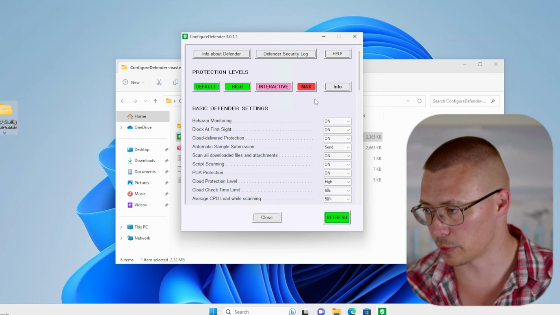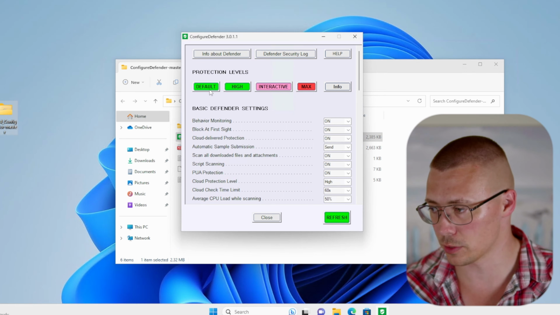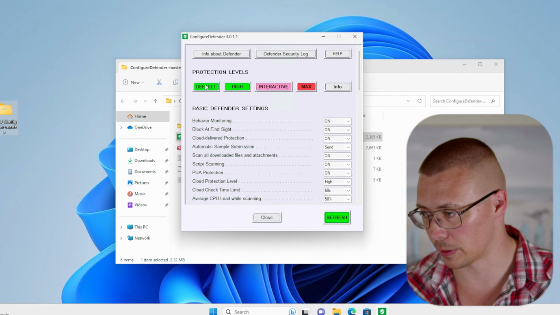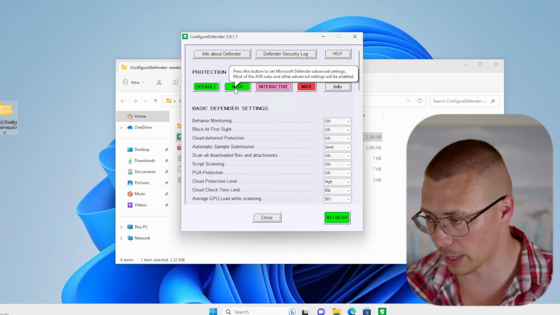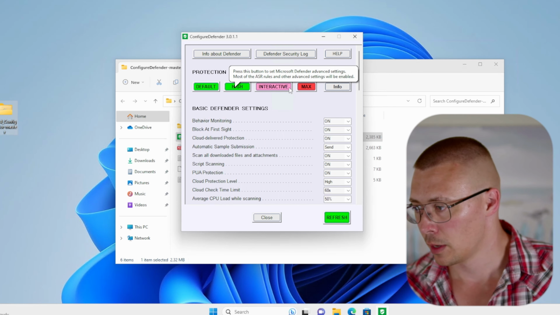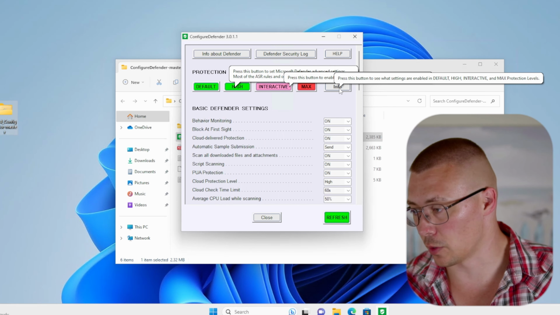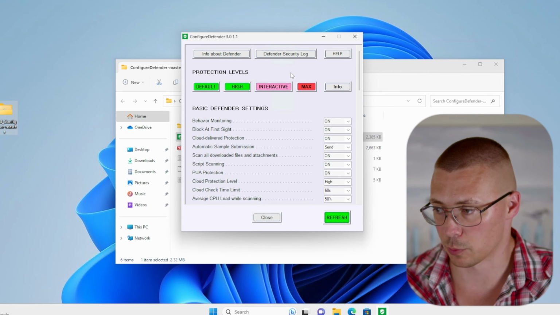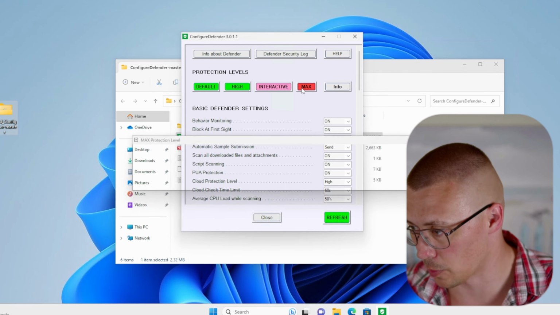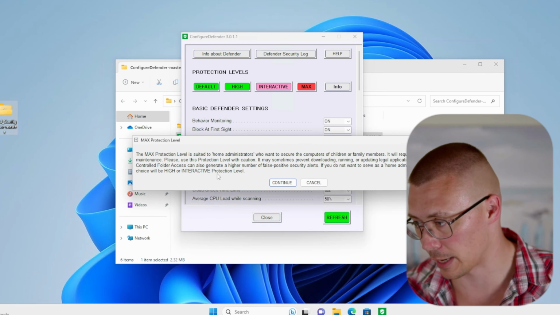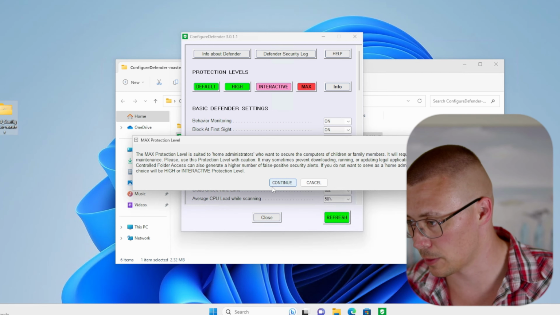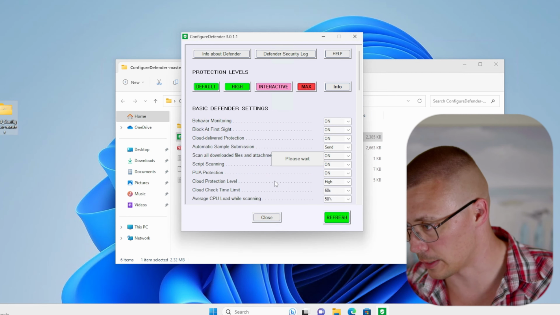A couple things with this, it's a very easy tool to use. So you've got your default settings. High is a pretty good one. You won't get a whole lot of false positives or run into a whole lot of issues with this one. You could use interactive. You also have your info here. Max is really the best one. So I'll just turn this on and show a couple of things to you. It's going to ask you that it can cause some issues. I'm just going to go ahead and hit continue.